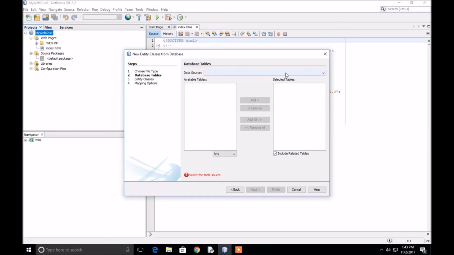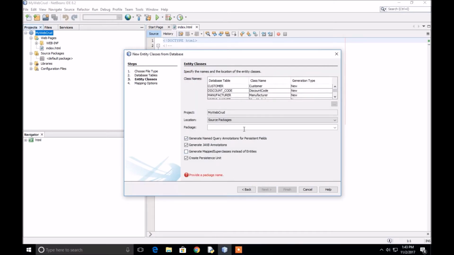And we want to select the data source. So if you haven't set up your data source, you can do that on the Services tab. I'm going to just use the sample database that comes with NetBeans. And these are the tables, and I'm just going to select all of them, although you don't have to. And I'm going to say Next.